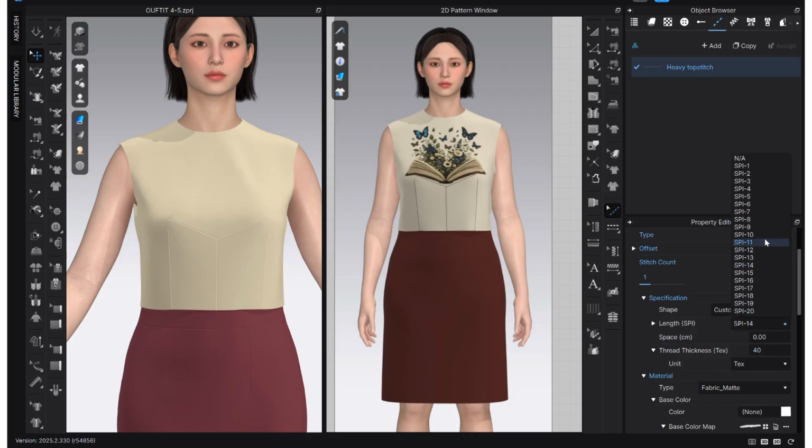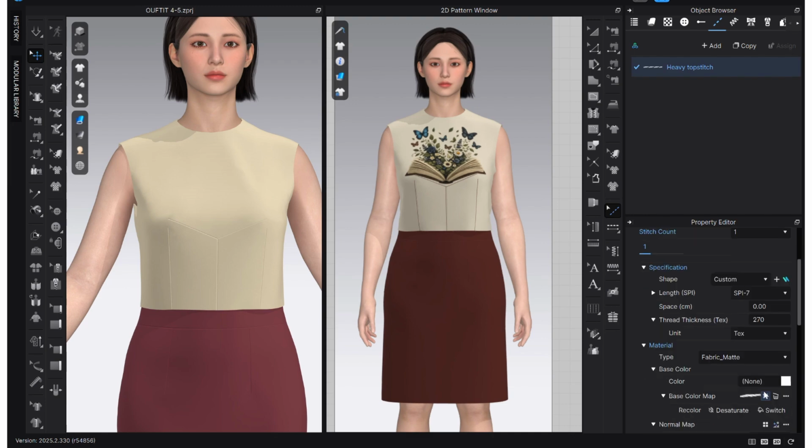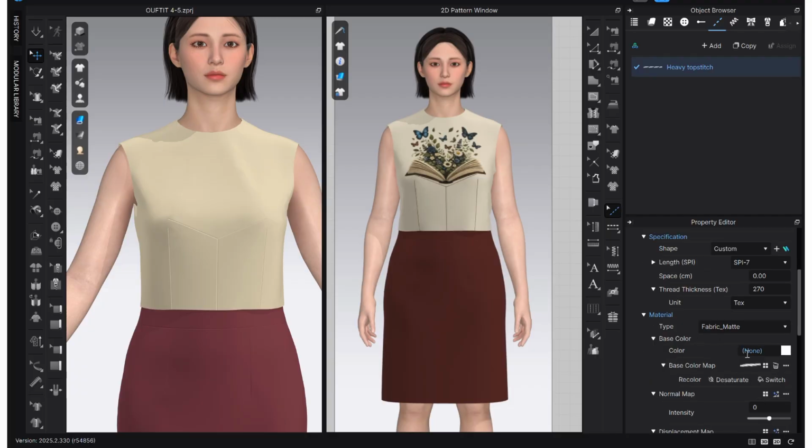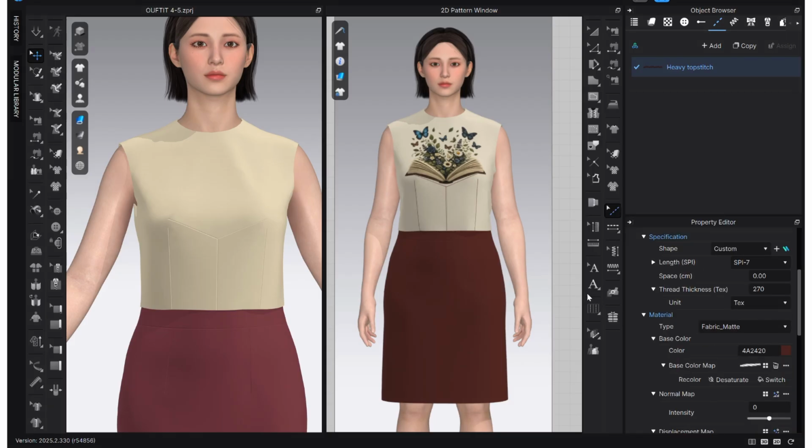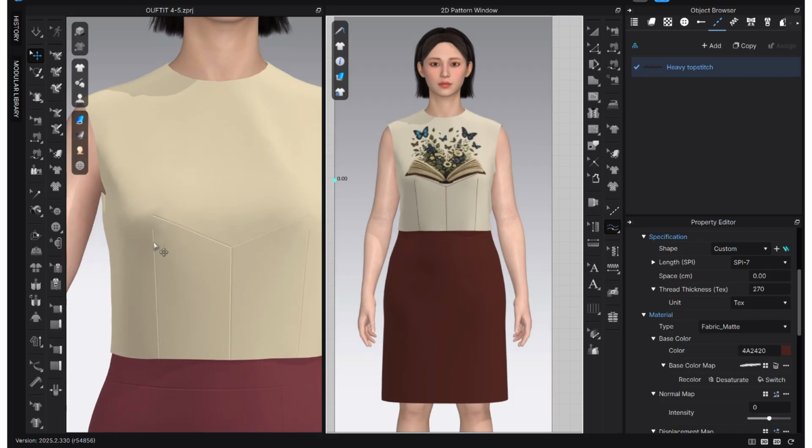And for SPI I choose 7 because I want big or long stitches. The SPI means stitches per inch, so the lower the amount is, the longer the stitches will be. And for the thread size I chose 270 because I want to have a thicker thread. And for the color I just choose a brown.